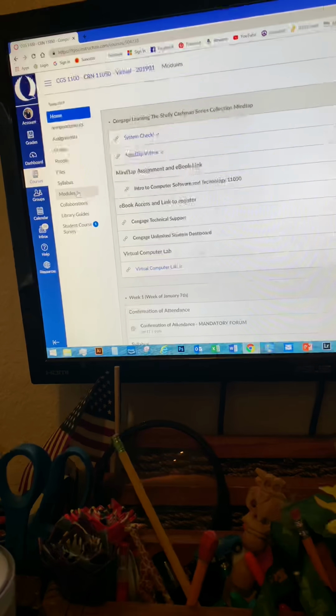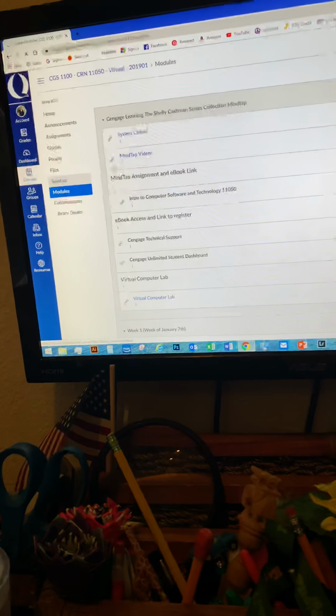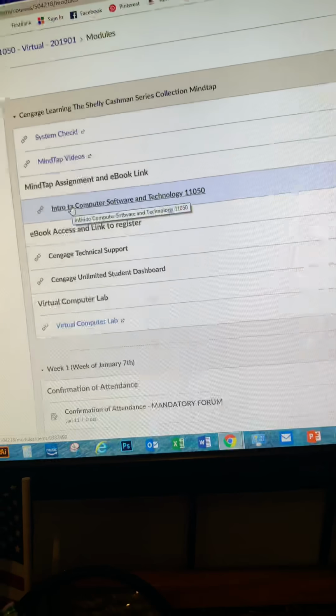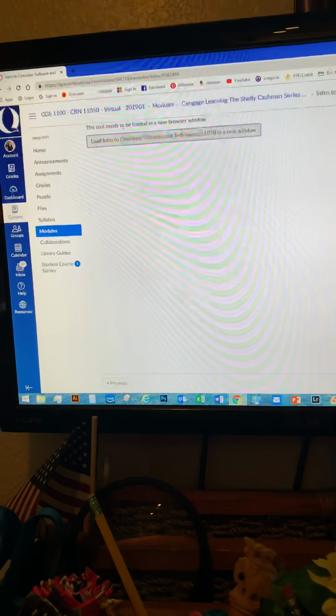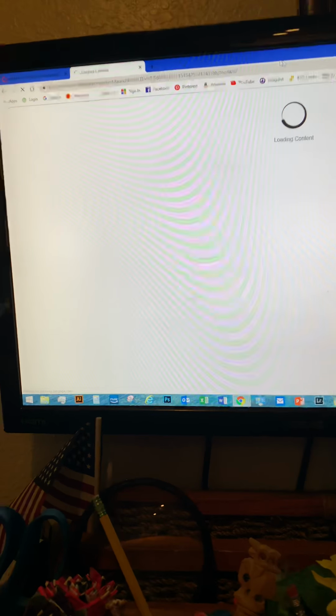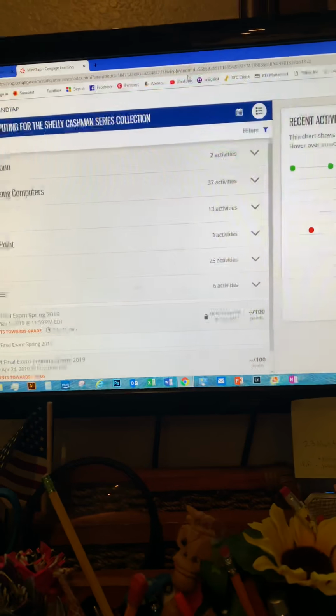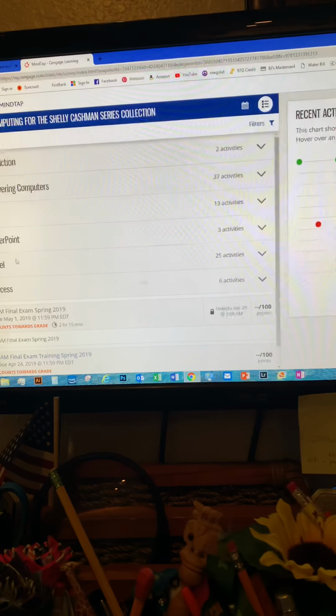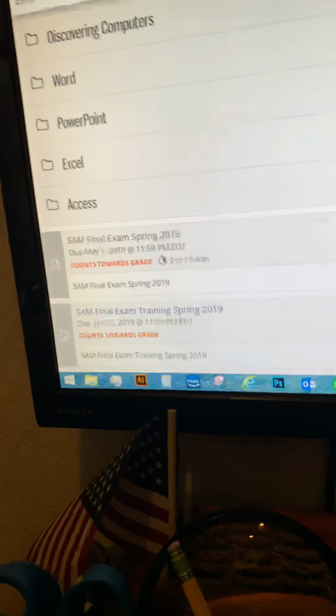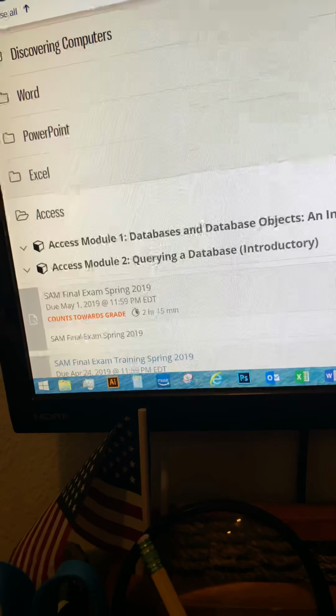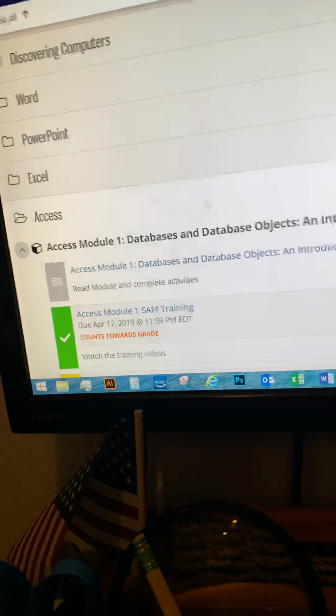Module section. You're gonna hit this link, Intro to Computer and Software and Technology. Hit that, hit load Intro to Computer Software and Technology, and it'll take you to the online textbook. Then from the online textbook, you're gonna hit the Access drop down, hit Module 1.